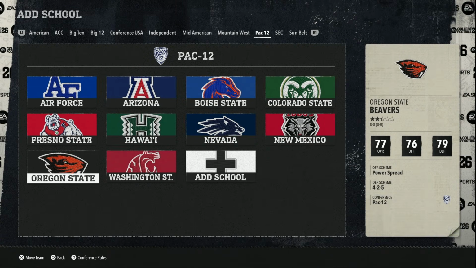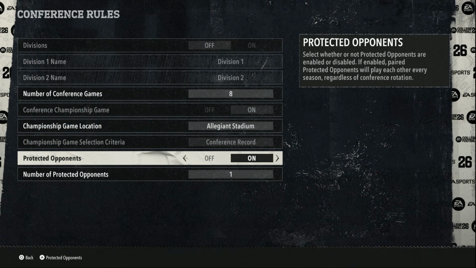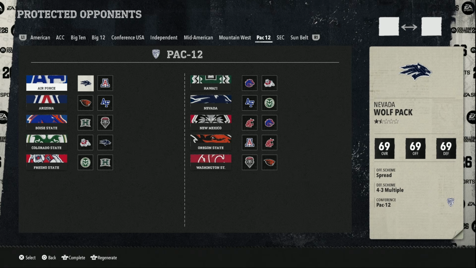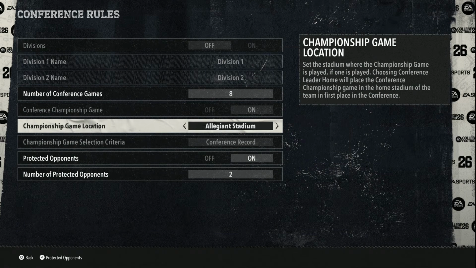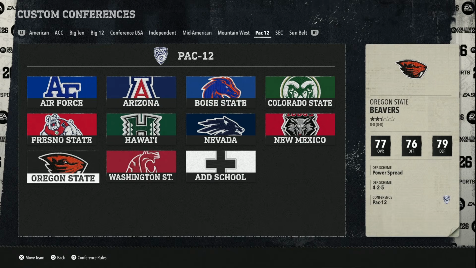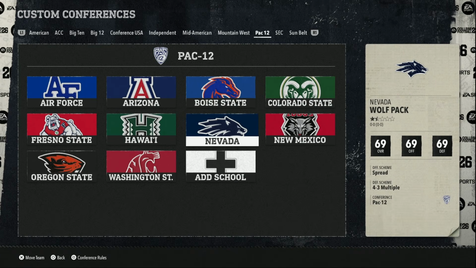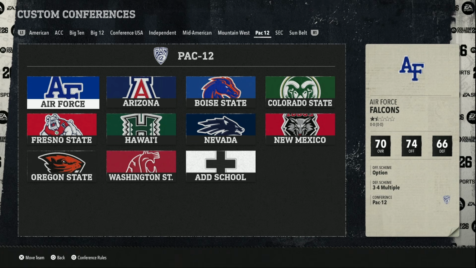Once you hit 10 teams, you will then be able to add protected opponents, and you're going to be able to add 1 or 2 at that point. So I went ahead and regenerated here, and as you can see, it took having 10 teams to be able to turn this setting on, and we can have 2 protected opponents for every team in that conference. So that's basically everything you need to know as far as protected opponents are concerned.